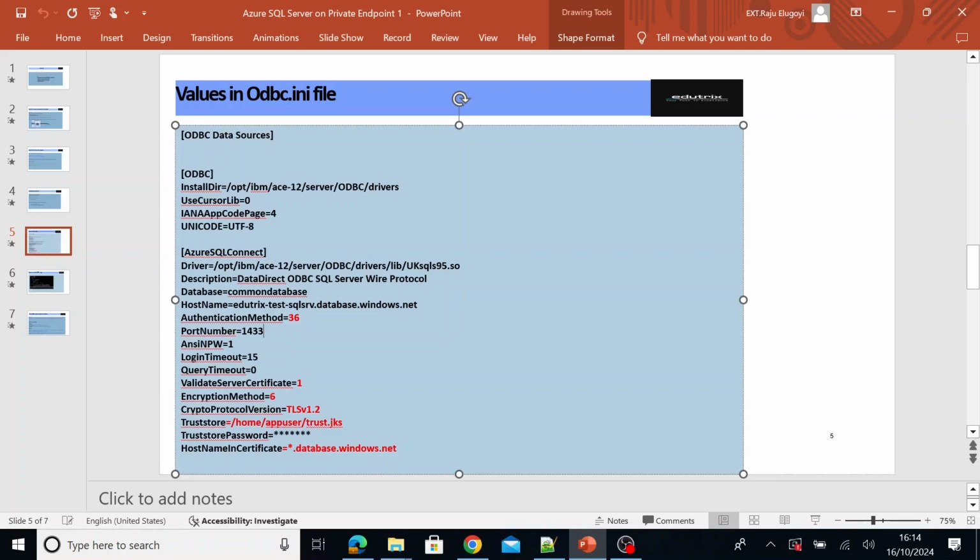If your domain has applied any certificates also, you need to mention validate certificate 1. If you want to ignore the validation of the certificate, you can go for the value 0. Encryption method 6, the crypto protocol version TLS 1.2 or 1.3.